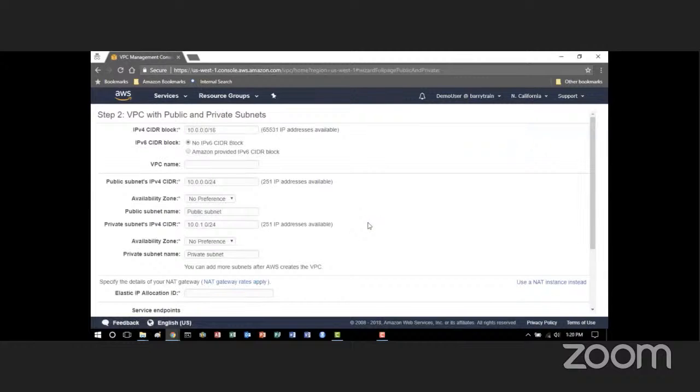It'll bring us to a window where we have the information we're going to put in for our VPC. The first item is the IPv4 CIDR block range for the VPC as a whole. As you can see, the default is 10.0.0.0/16, which gives us a total of 65,531 IP addresses that we can divide up among multiple subnets. For this demonstration, I'm not going to use IPv6 addresses, but we do need to give it a name.